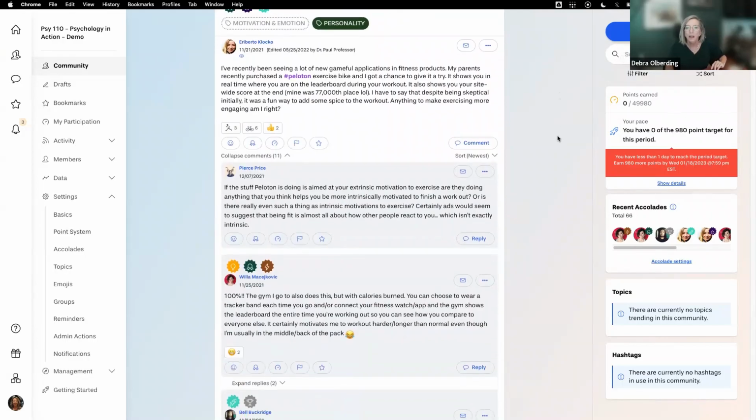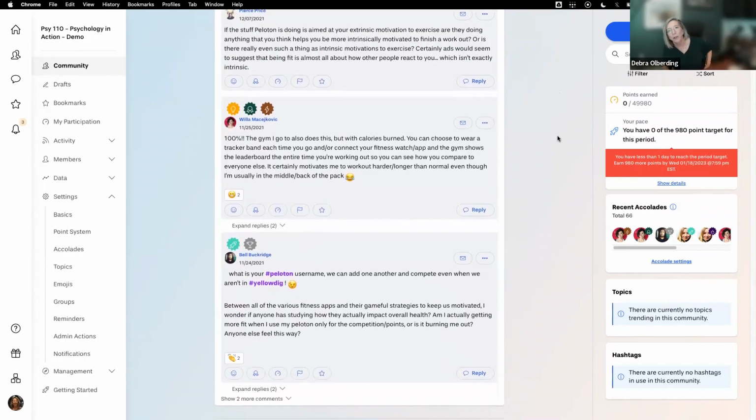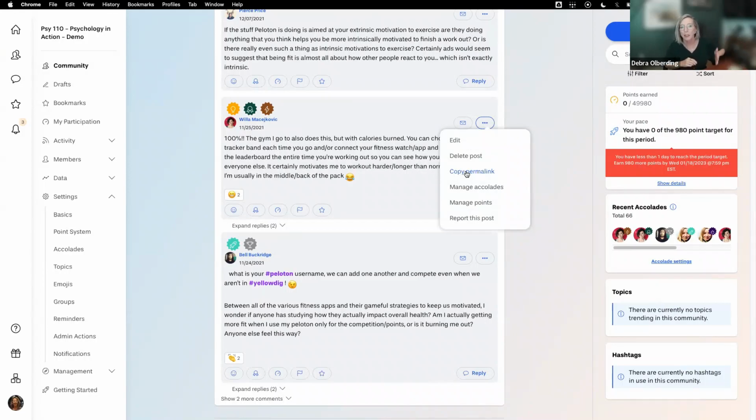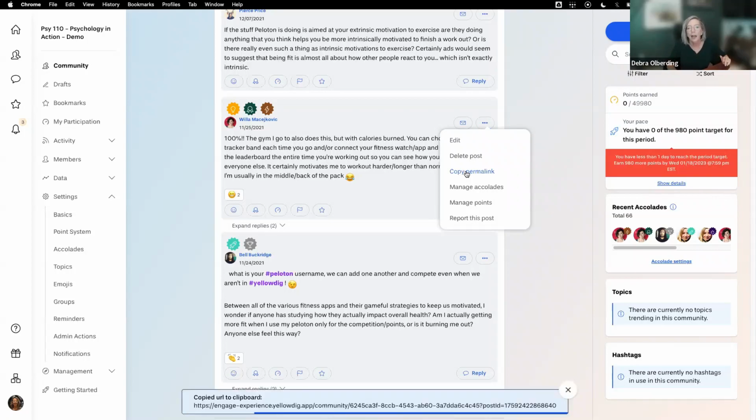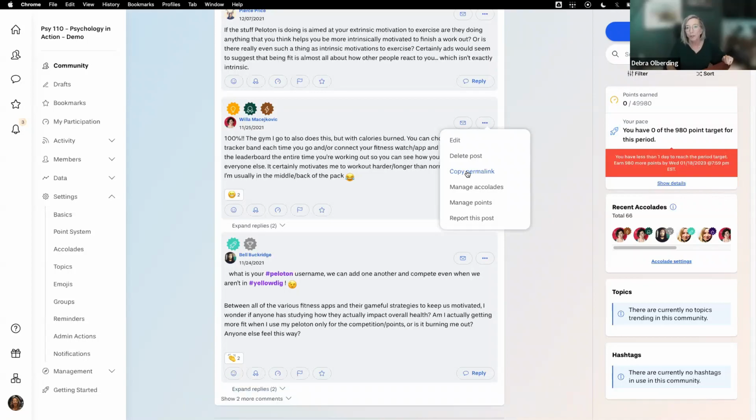Another idea of a productive community member that you are in Yellowdig, you could go in and copy a permalink. You're like, oh, this conversation right here is right on. I love the way they connected to week 1 and connected to week 2 and then brought in a video. So you're going to copy this permalink. And maybe you are going to make a course announcement like, hey, check out this conversation.